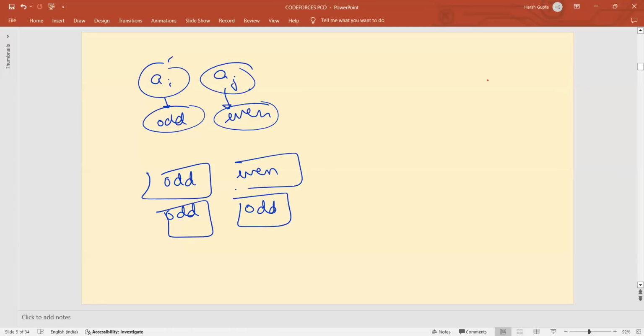So in both cases, if you observe one thing, at the end I want to make all the numbers of the same parity. If I think about it like this, the first thing that comes to my mind is that the same parity can be of odd numbers. Why am I talking like this?